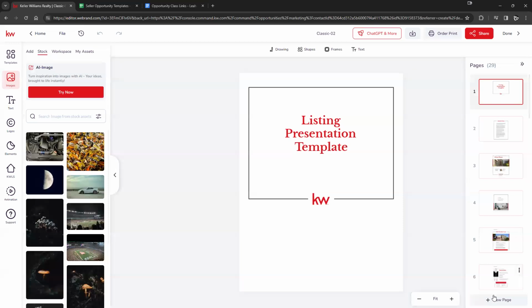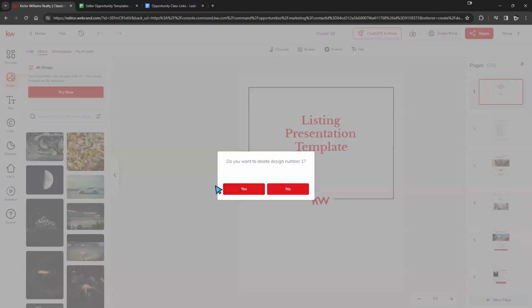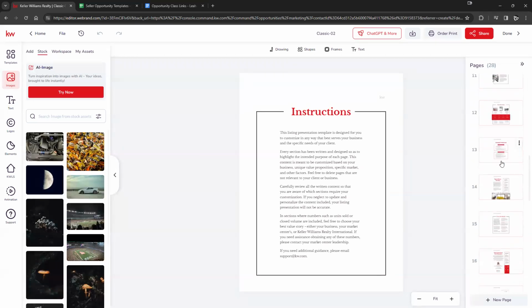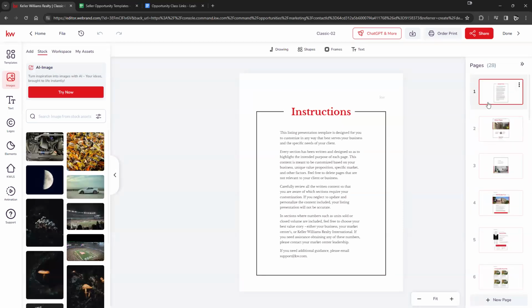Now, within the listing presentation, if we scroll down, if somehow we accidentally delete a page here, so we'll delete this first page. And say we're going through our presentation, we're editing it, and all of a sudden we actually need that first page back again.